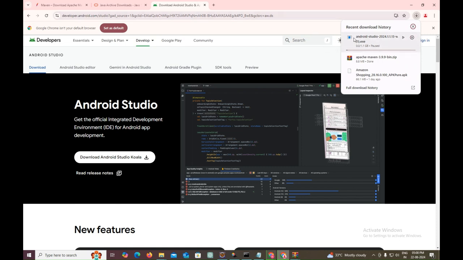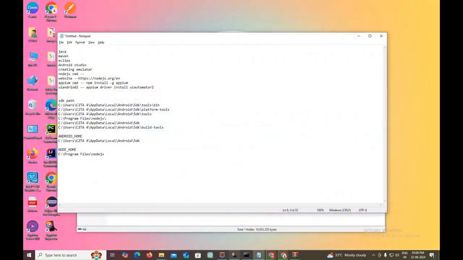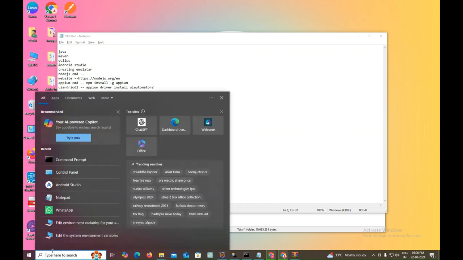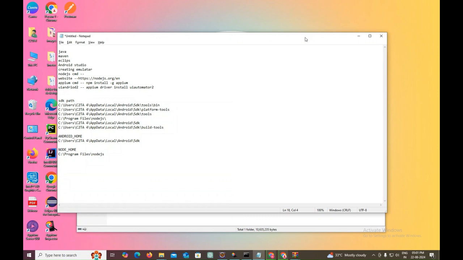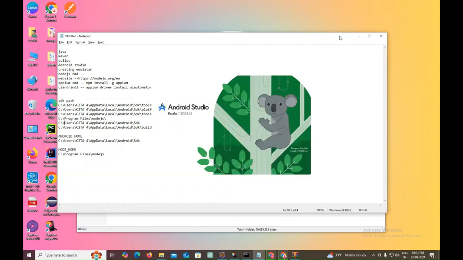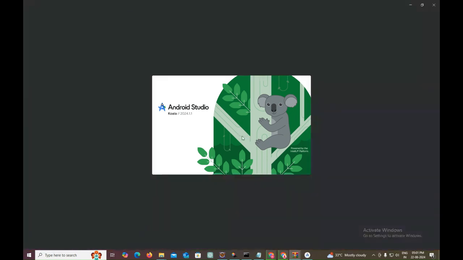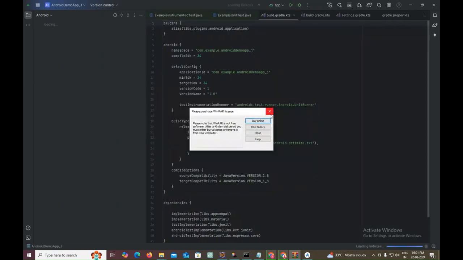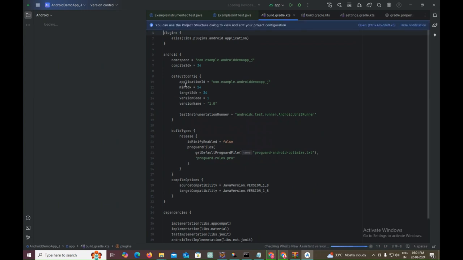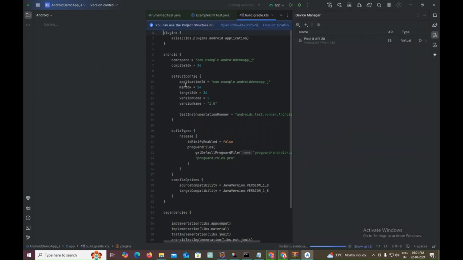I already have it on my machine. Let me open Android Studio. After installing, the app should look like this. I'll open Android Studio. If I open it, it will look like this. This is the basic UI of Android Studio. You should get this after installing it.